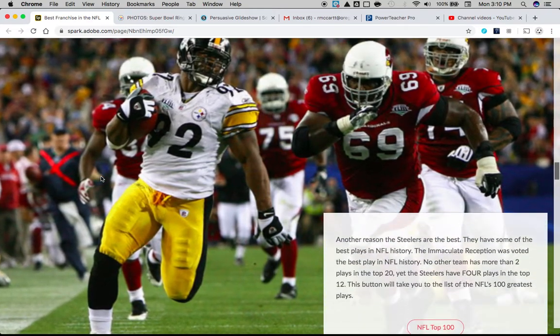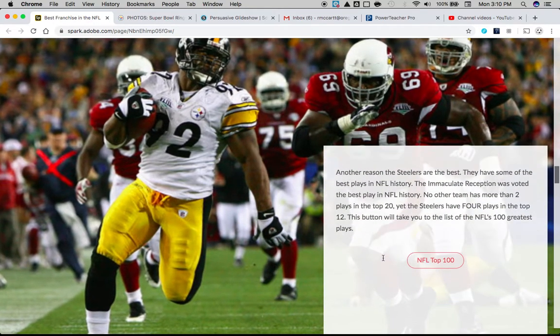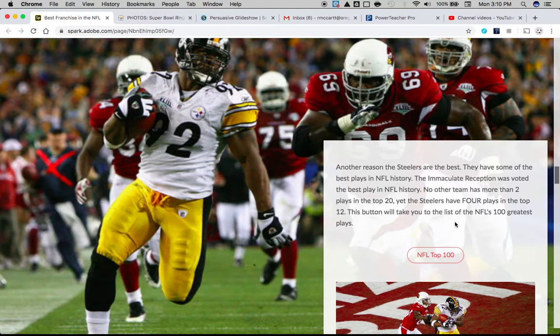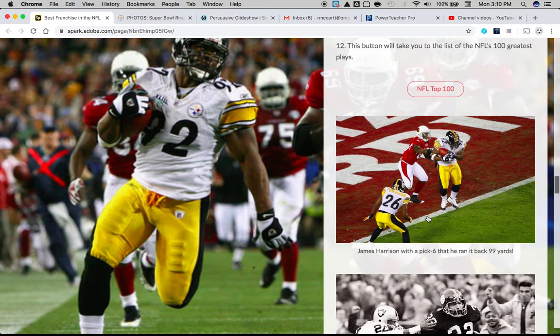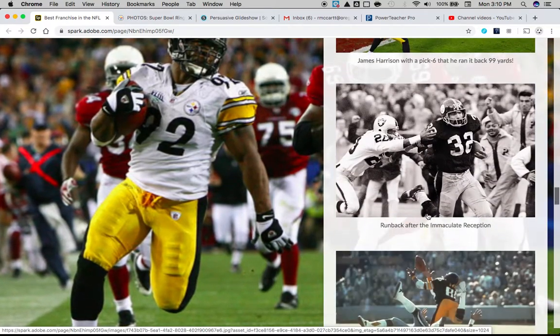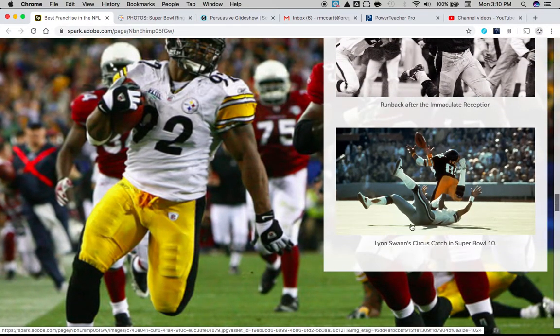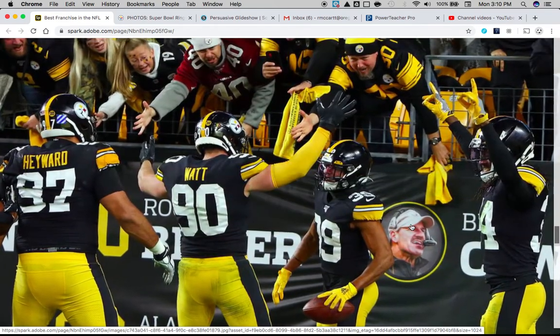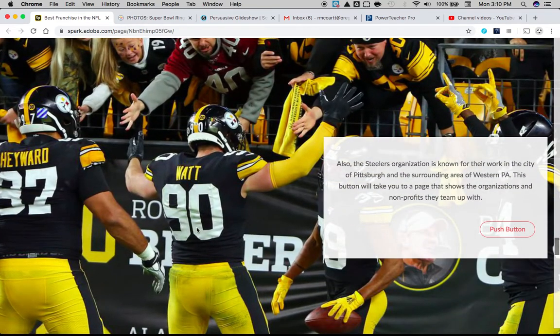Now I have another image in the background, and then my third paragraph of text and another button. So there's buttons talking about all the great plays the Steelers make. Immaculate Reception, Lynn Swan's circus catch, and then another image, which is I think 5.